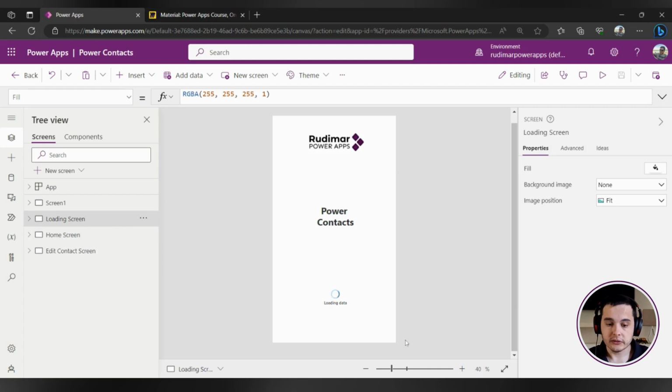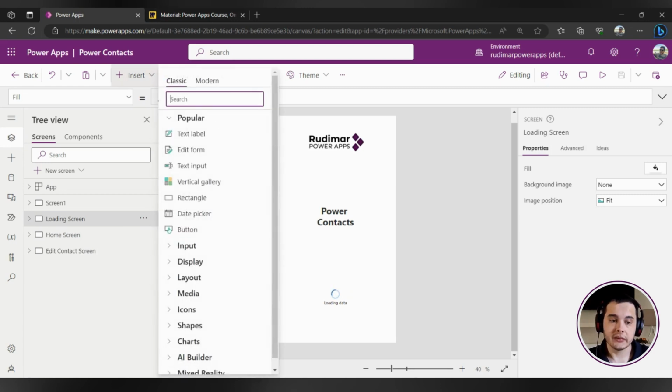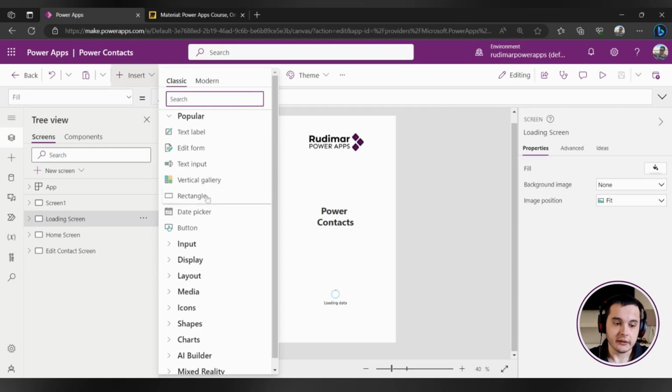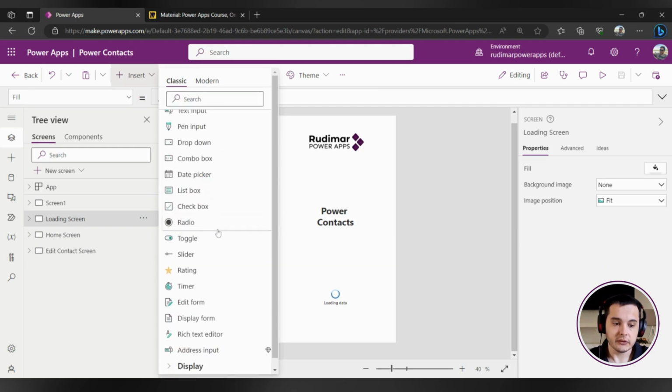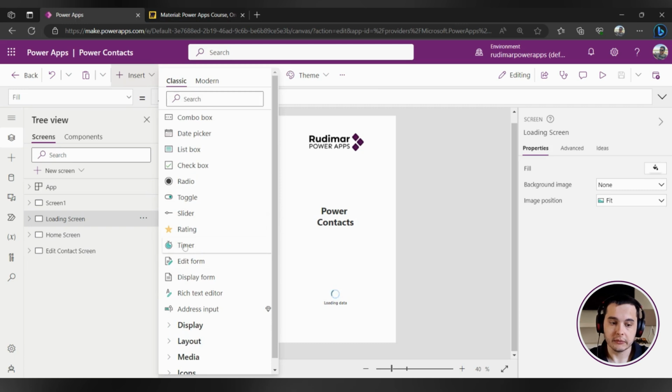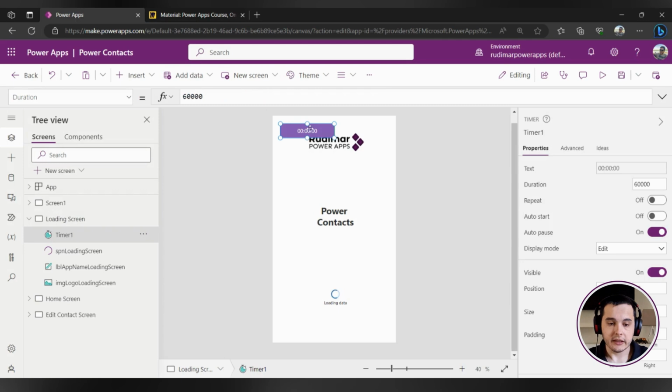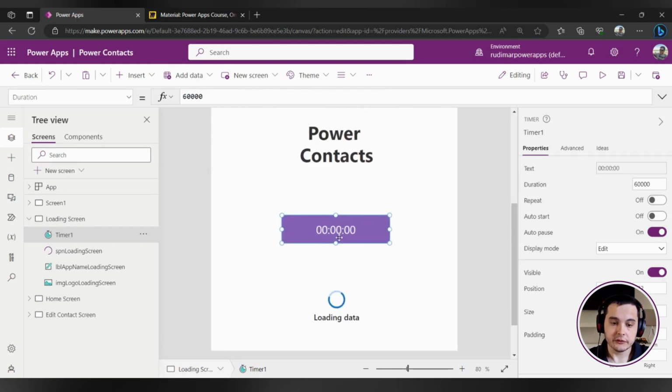Let's go to the loading screen and let's see what's the control that we need to use in order to do that. Here in the inserts, I can search by timer. We have here the timer inside the input class. So I can go here and find also inputs and also select the timer in here. Once I click on it, a timer will be inserted in the app. And it looks like a button with a text inside it that represents a time.